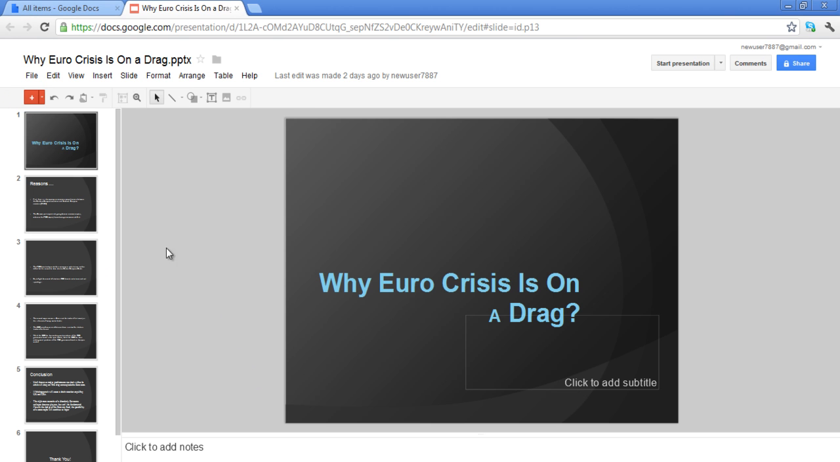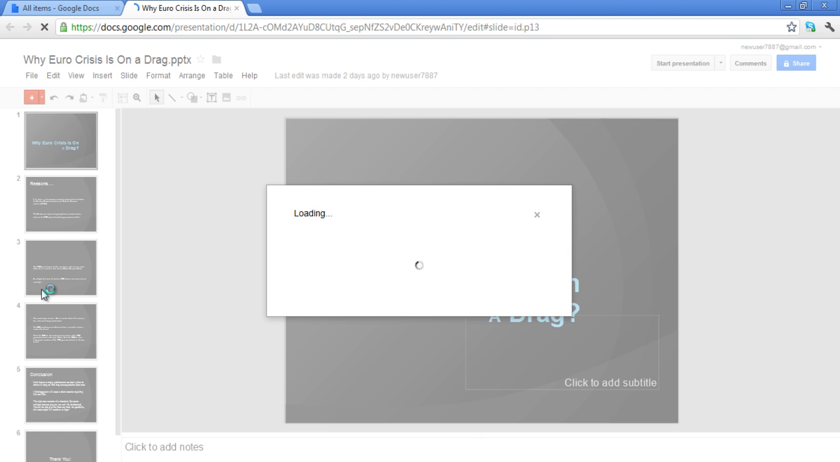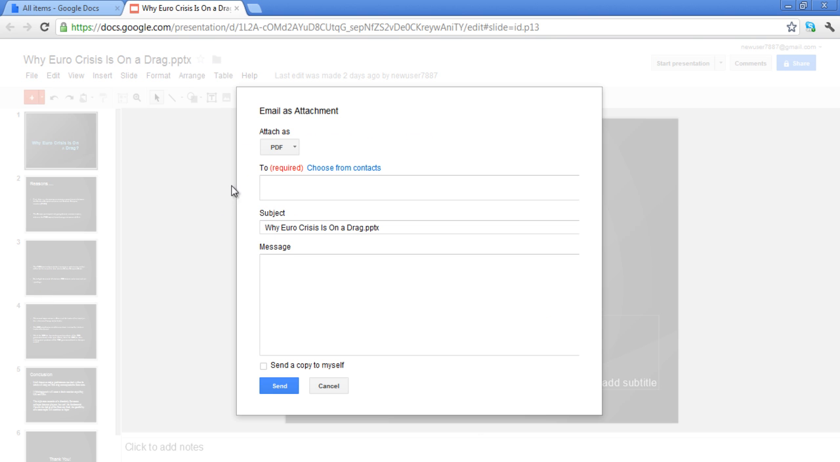When the document opens up, click on the File button available on the menu bar and then select the Email as Attachment option. A box will open which allows you to set the format of the file. You can choose to either send the document in PDF format or in PowerPoint format.